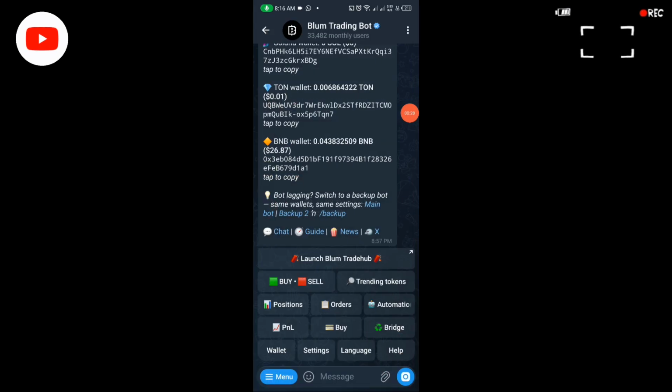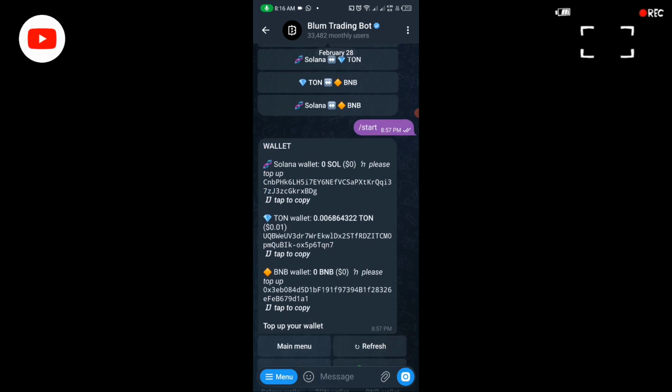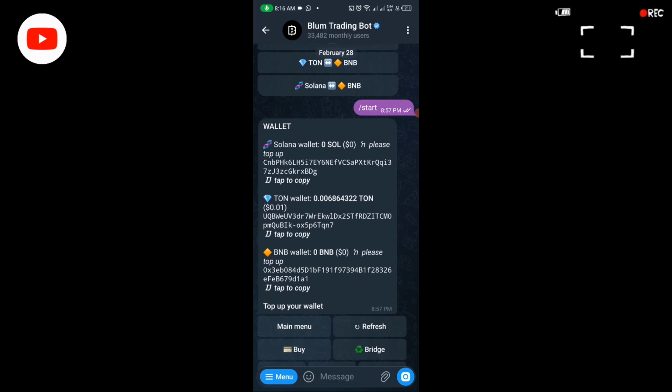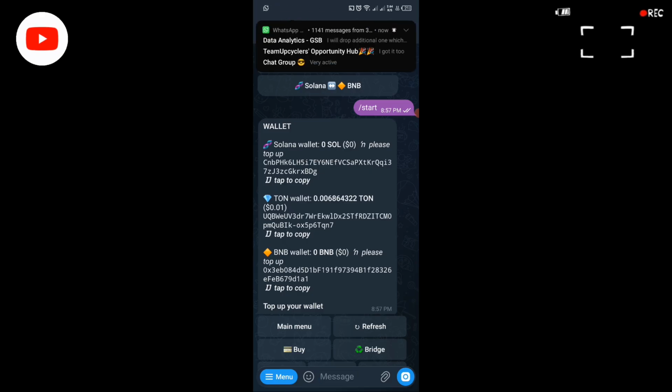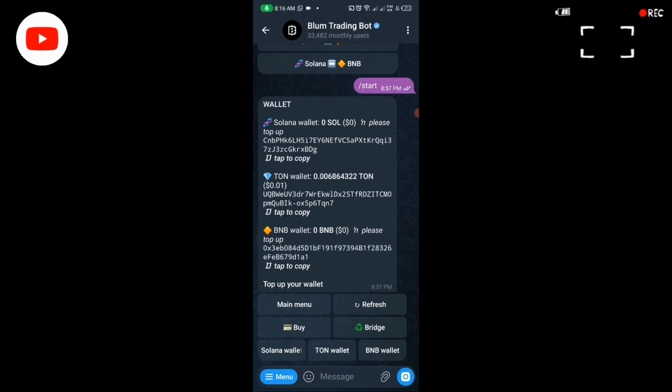For Bloom trading, you can trade on three different chains. You can trade on Solana, you can trade on Tone, you can trade on BNB. These are the three chains that Bloom Trading Bot supports, right?